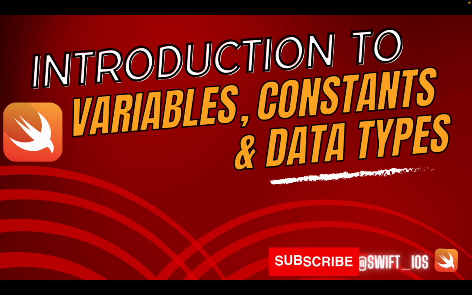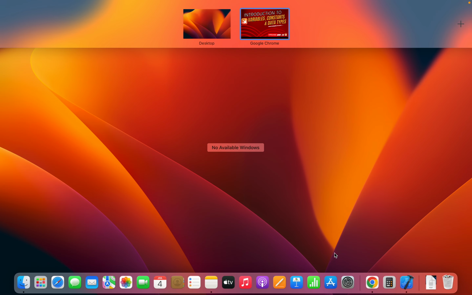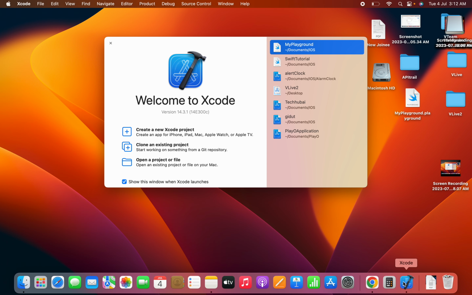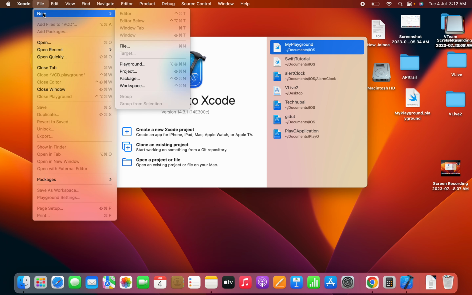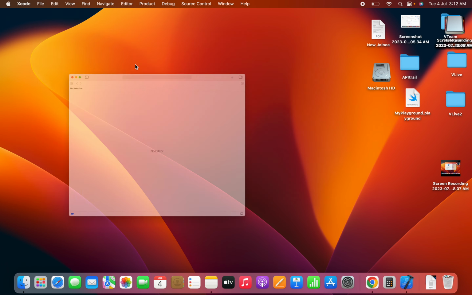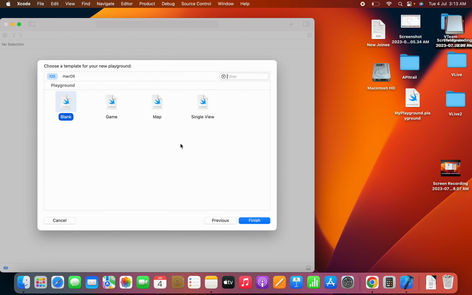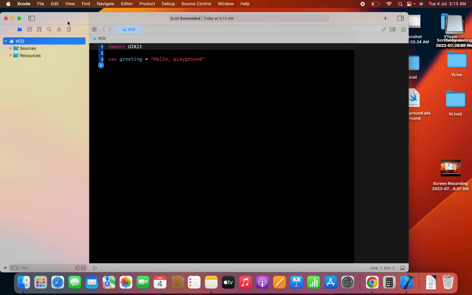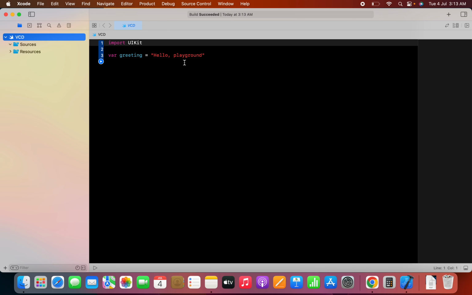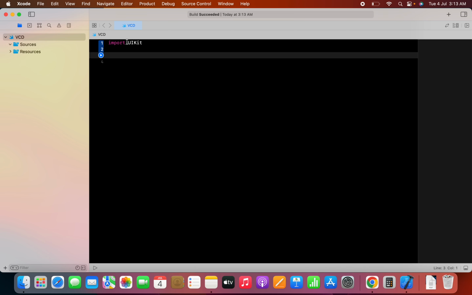So let's start. Variable. What is a variable? A variable is a container that holds data. So we will see it in practical. I am opening Playground and giving it the name variable, constant and data type. We will see all this in the same playground. The playground is ready. I am deleting the default code. Here is import UIKit, it's a framework. So let's start.